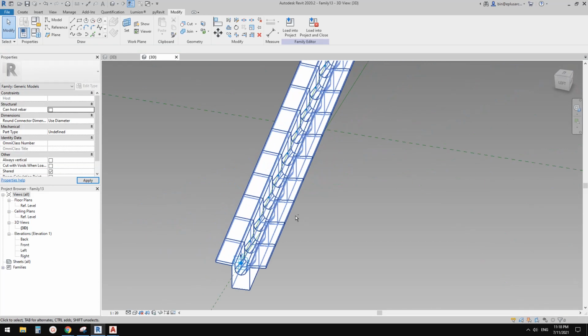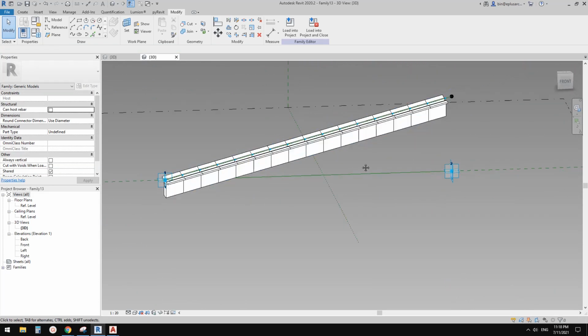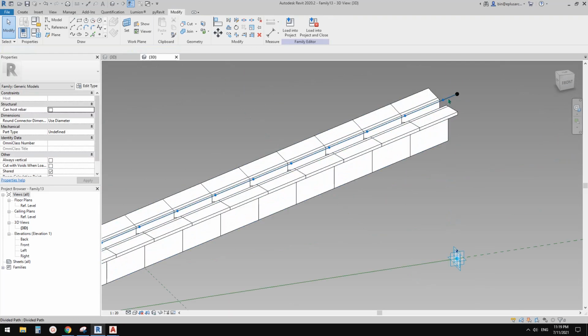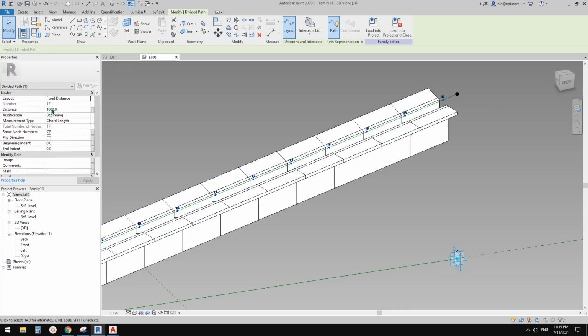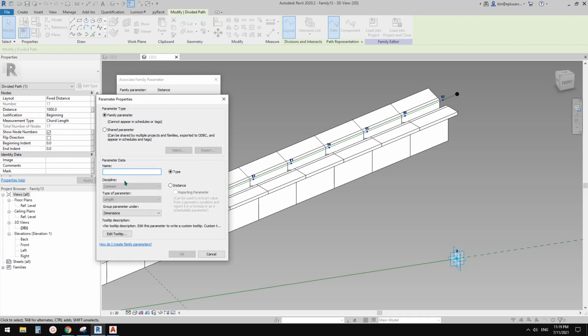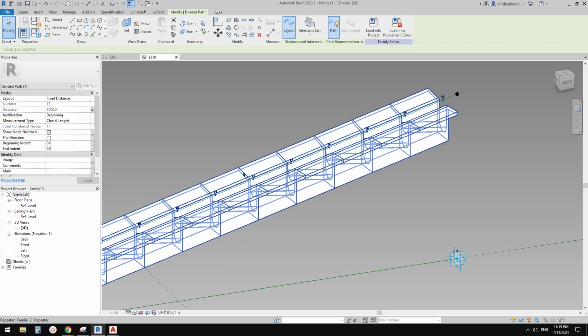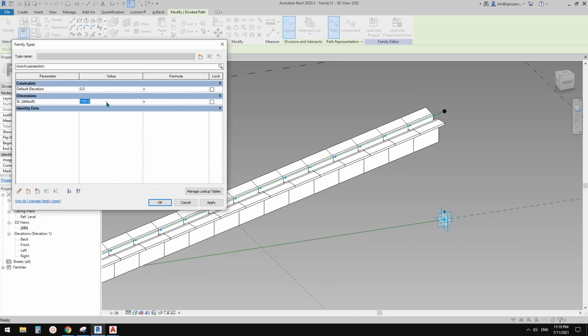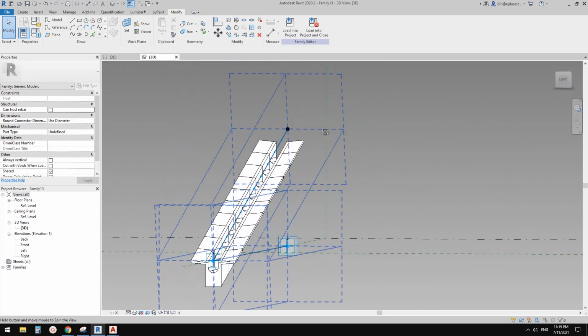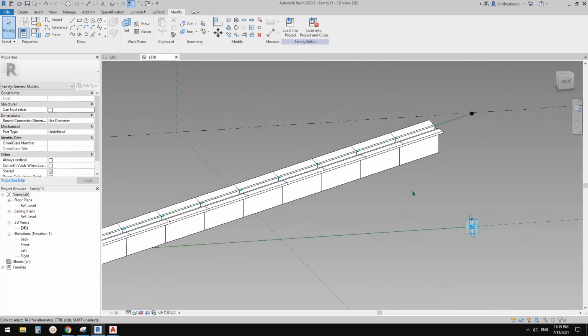And yeah, I think that's better. Also, maybe I'll just create a parameter for this. So this one will be the segment length. Okay, so we can control the length of each segment. For example, if I go to family types, we can change it to 1.5 meters each one. Yeah, all good. And another one is we can control the angle.